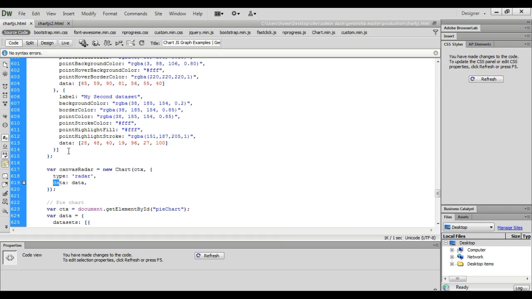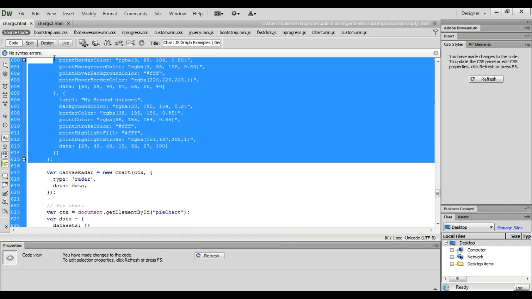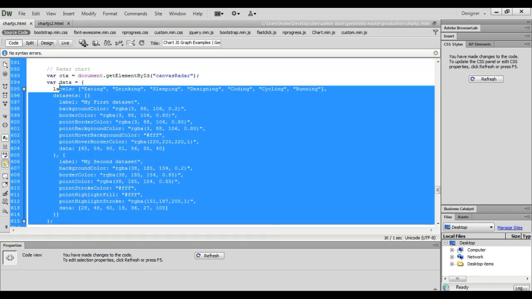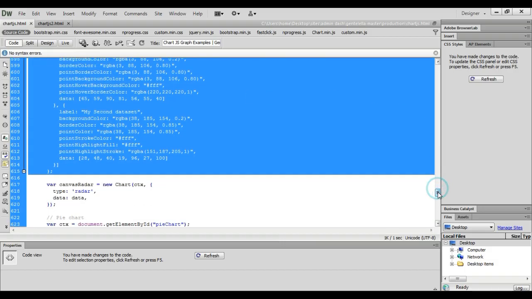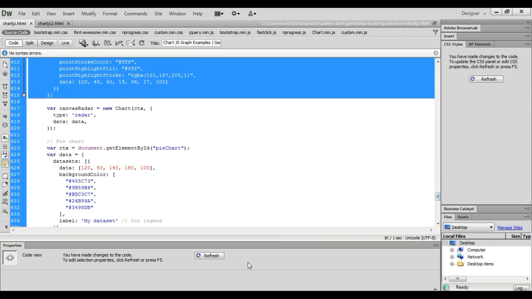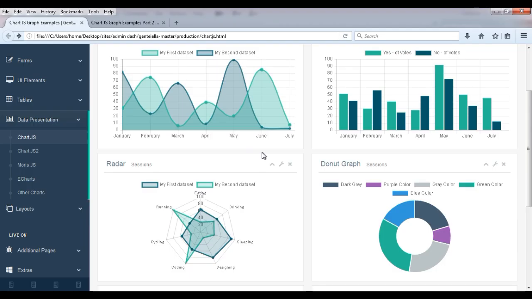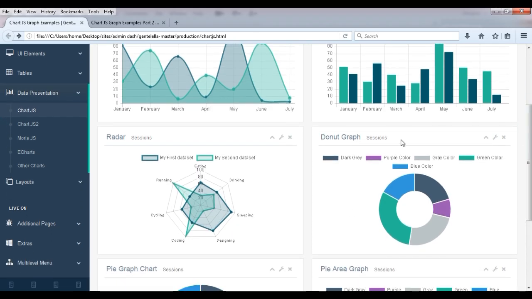We can specify, like, running is 100. Then this is the first radar chart, and you can see we specified the points color. In our second, we didn't specify the point color. That is why we don't have points at the edges, but we could do that by probably adding those points.